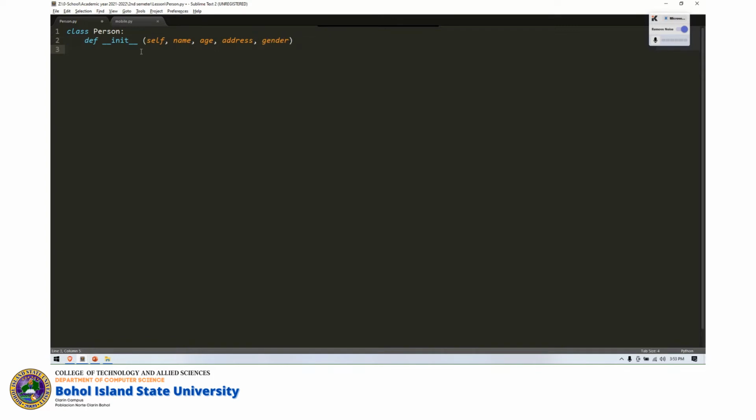Now we will provide the attributes or the data members, or we call it the class variables. And as defined in the problem, they should be private. So using the prefix underscore, we are declaring that our variables name, age, address, and gender are now private. Now, since they are private, we need to set the getters and setters methods. So let us now do those methods.